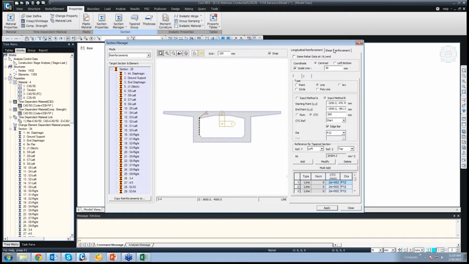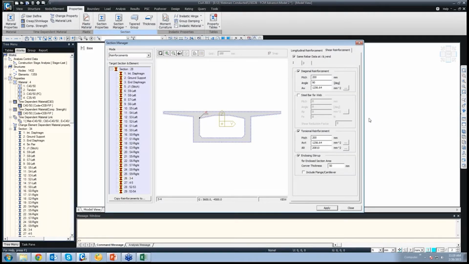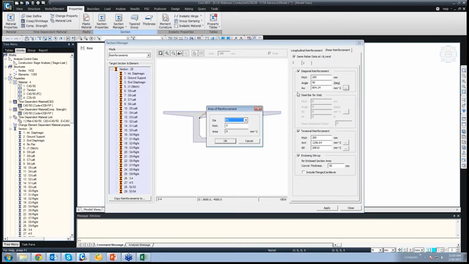Then we have to give the shear reinforcements. So for the shear reinforcements, these are already mentioned, but say I'm keeping my pitch as 200, the angle as 90 degree, that is angle of the shear reinforcement with respect to the horizontal, and say this AW I am giving as 804.24. Okay, now if I know the area of the reinforcement, then that is good, but say I know the bar and the number, then I can simply calculate it. Say I'm taking P16 bar 4 numbers, so that is 804.24 mm square.